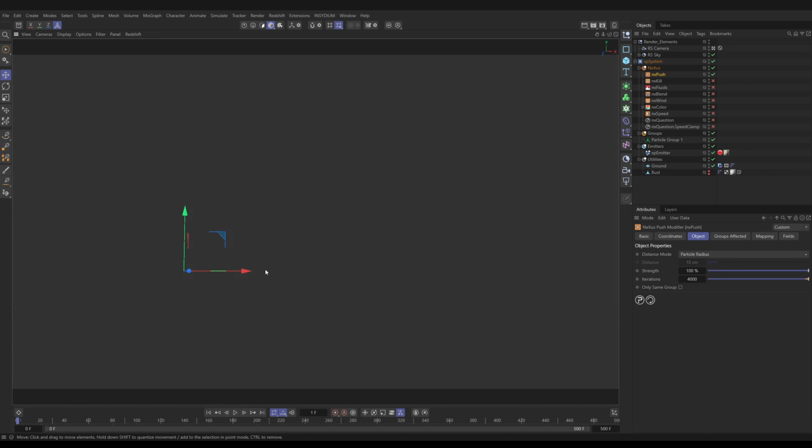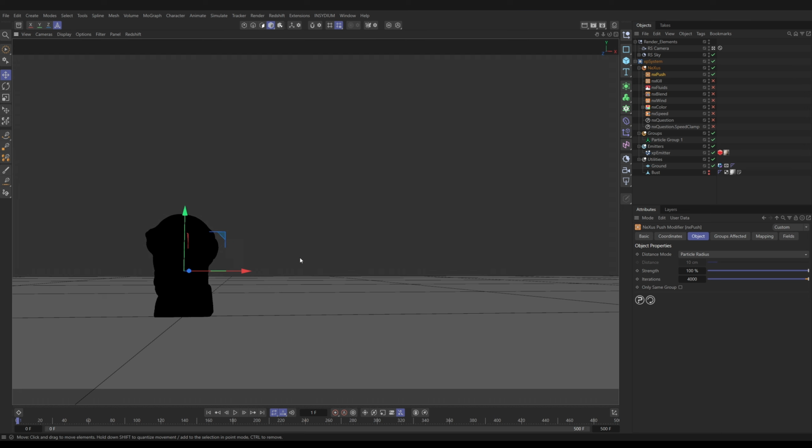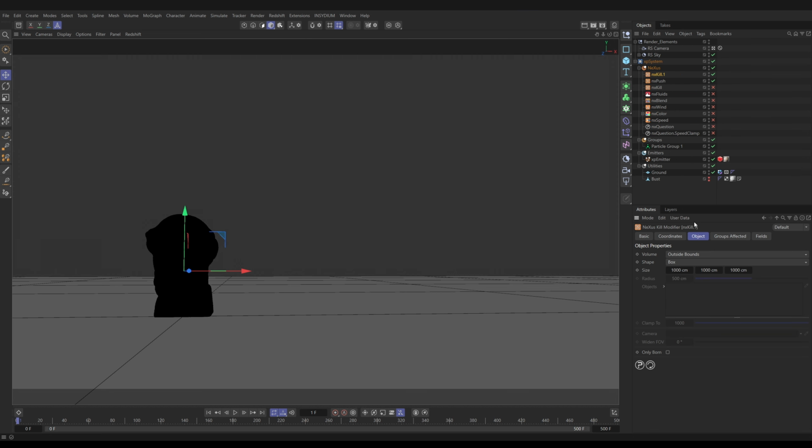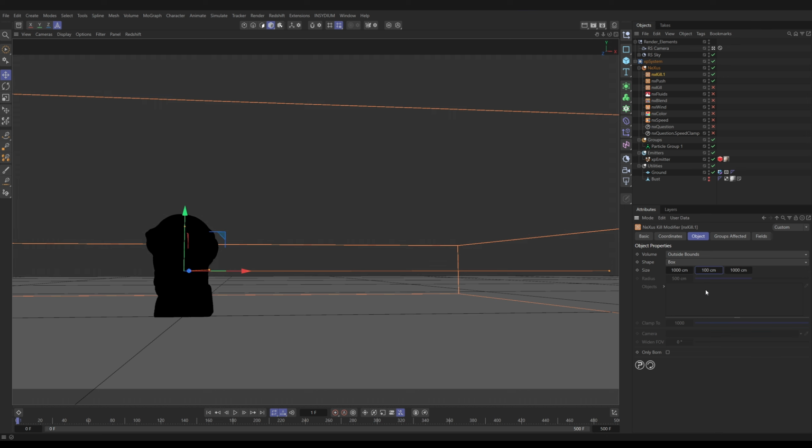So let's hit F1 again to go to our perspective view, and we are going to bring in a Nexus. Let's bring in a kill modifier. Where are you? Kill. There we go. Now, this kill modifier, we are going to set this. Let's put this size down to, I don't know, say 100. And what we want is we have this box, we're within the bounds, and we're going to say that we want particles to be killed if they go inside this bounds.